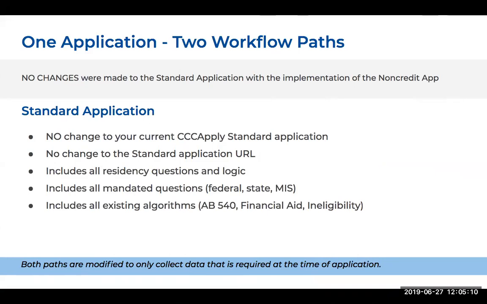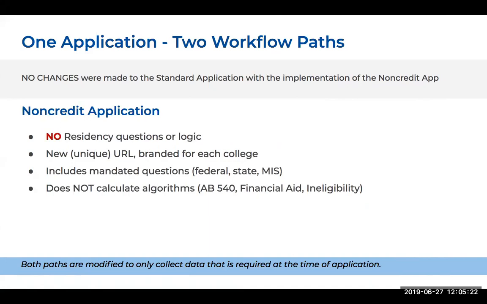And just to reiterate, the standard application still has all the residency logic, all the state and federal and MIS reporting requirements, and all the other algorithms in it. But the non-credit path doesn't have any residency questions.